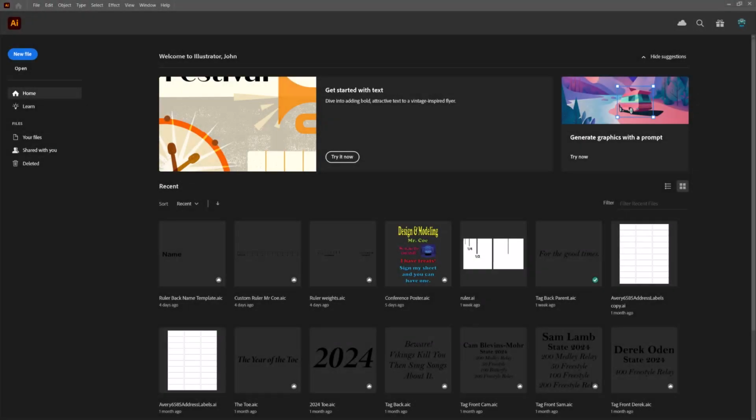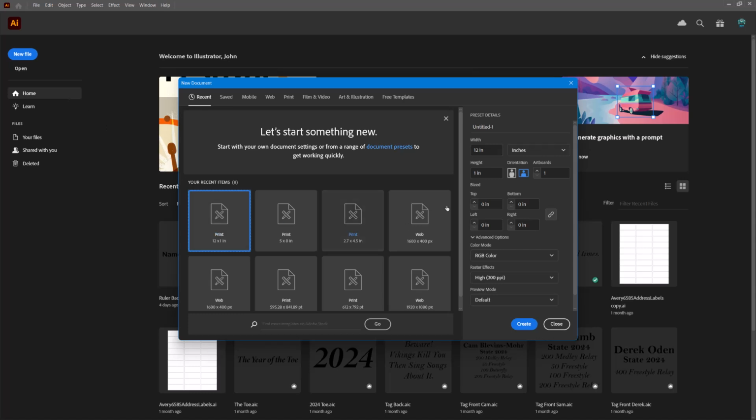Beginning your custom ruler. First thing you're going to do is open Adobe Illustrator. When you get there, it's going to look like this. You're going to click New File. And on the right side, you're going to make sure that you change this to 12 inches of width and 1 inch of height. You're going to make sure it's RGB, change the raster effects to high, and hit Create.